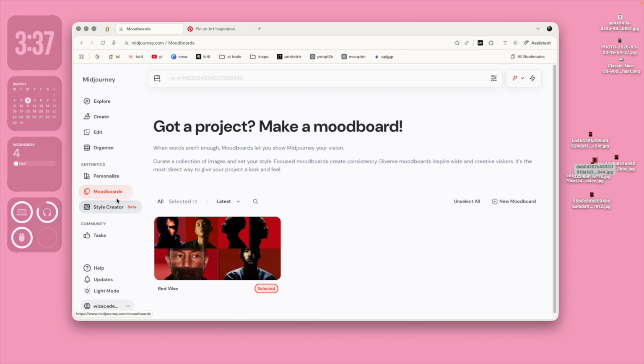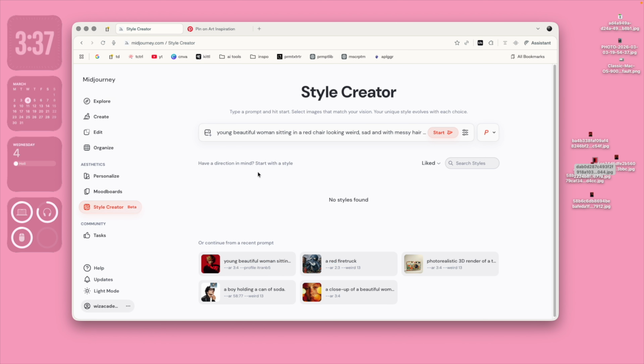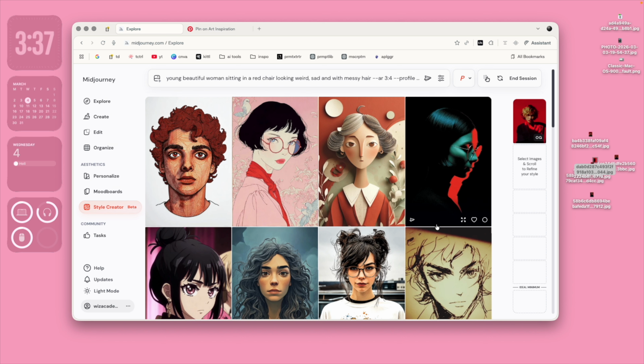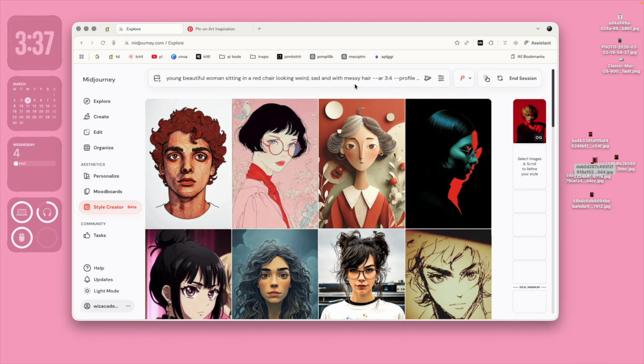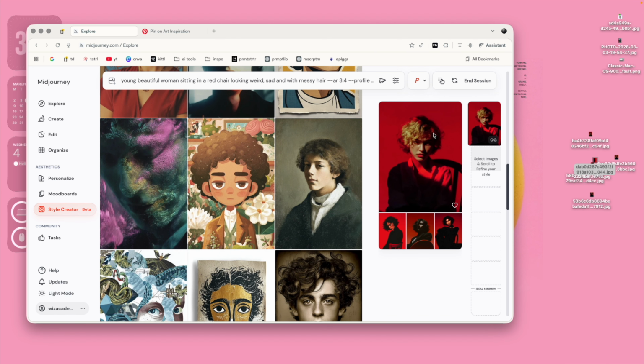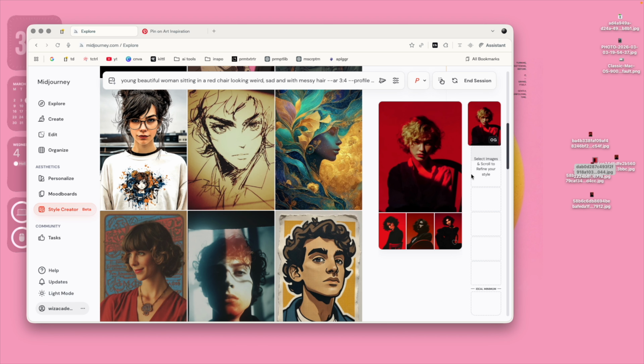Now we have spoken about mood boards. Now if you come to style creator, this is where you basically create a style reference, right? You can create a style and go with it. You can take a prompt that we have done earlier. For instance, we took this, right? And you can basically create a style. So this is the image. Now you can scroll to refine your style.